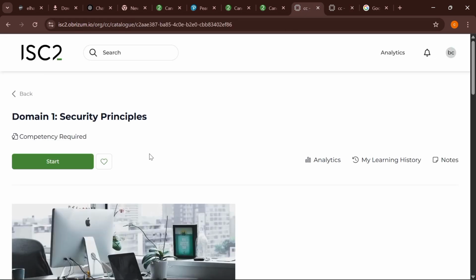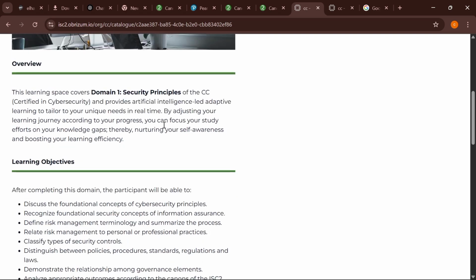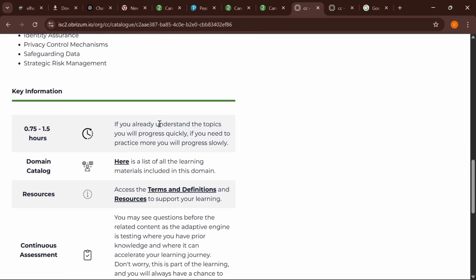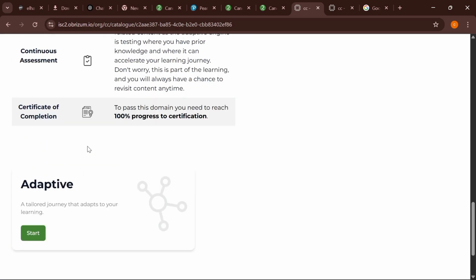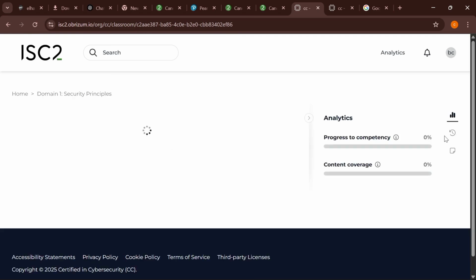So the training material is a combination of both documents, that's written materials, and video, right? After every material, after every domain or after every topic, there's always a quiz, a test. So you write your test, you give your level of confidence. So let's start. Let's assume we have read all these things and just start, right? So this is your progress to competency.